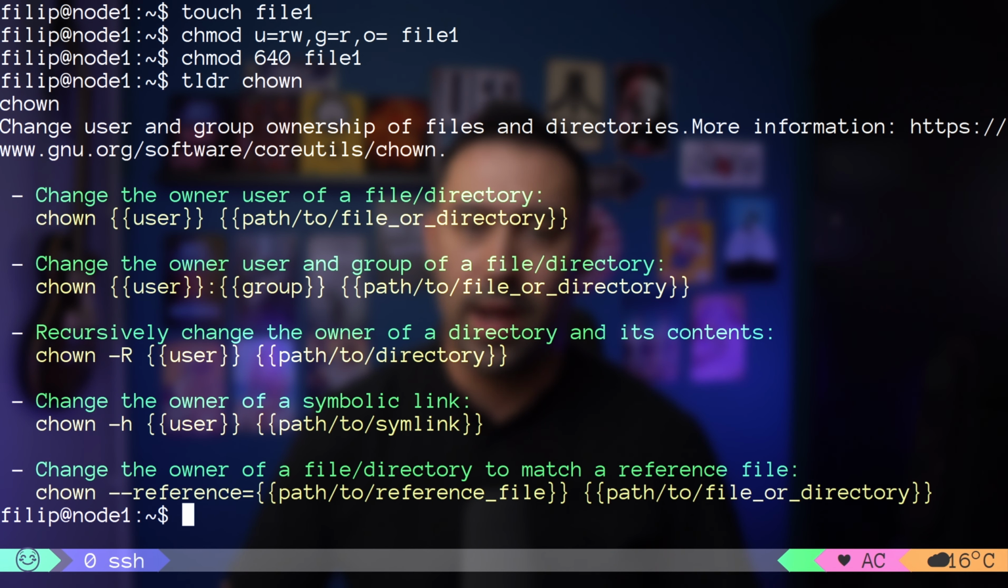Change owner command is pretty basic. You can either change only the user or user and group. Change owner command also accepts -R option to perform recursive change.